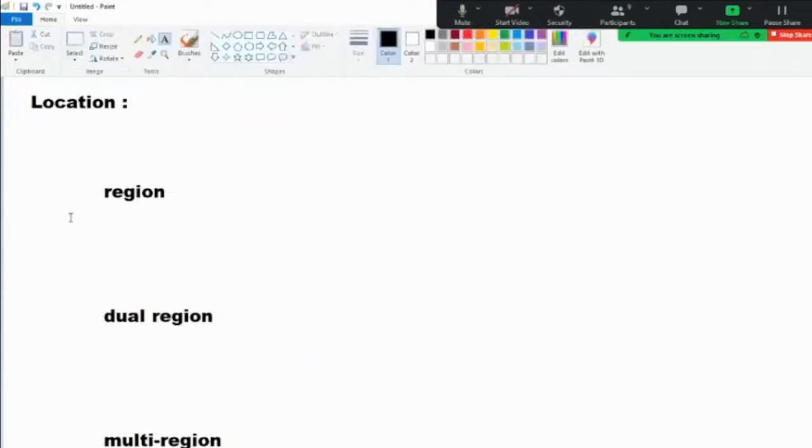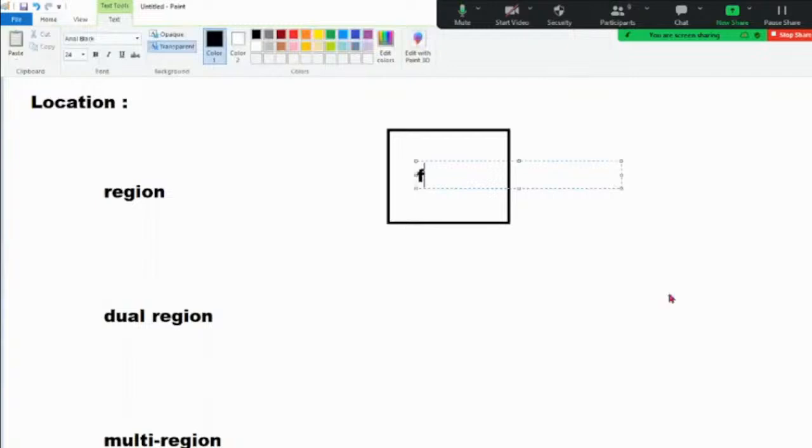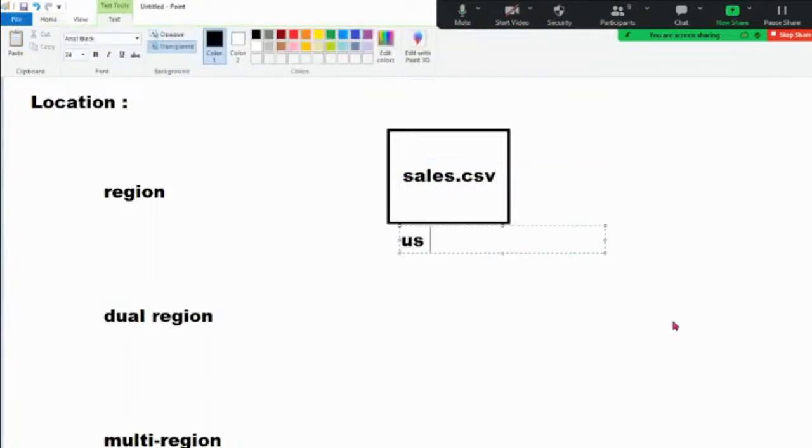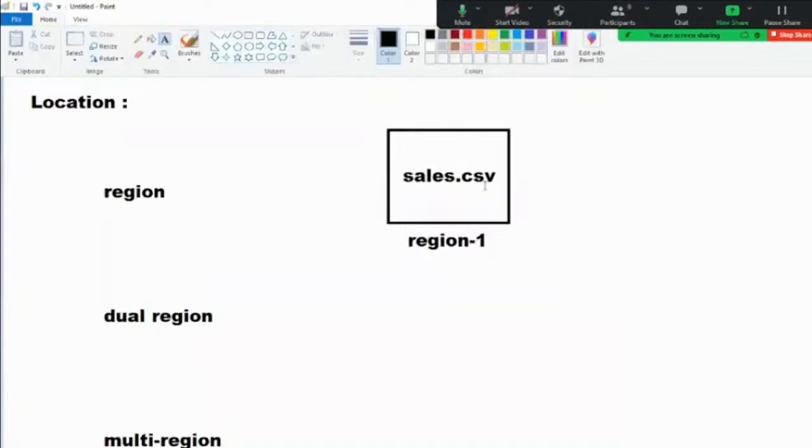You select a region. This is your bucket. You selected one region and you created a bucket. Inside the bucket, you have one file, sales.csv. You have uploaded this file. Say you selected a region called some US. Instead of names, I will say region 1. You selected one region, created a bucket, and inside the bucket you have uploaded a file.